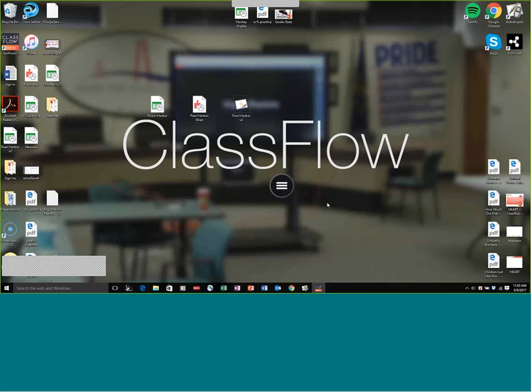Previously, ClassFlow Desktop had that bar that would run along the side of your desktop screen here, but now we have this really convenient little wheel that we can move and place wherever we want on our desktop, okay? This wheel is also expandable. So if I click on these three lines here, we call it the hamburger. If we click on the hamburger, it will expand and show me the icons that I have available in ClassFlow Desktop.